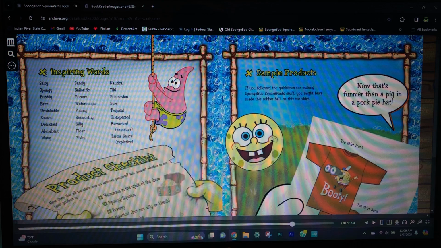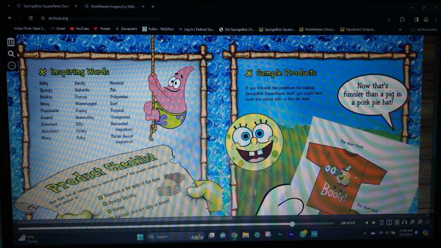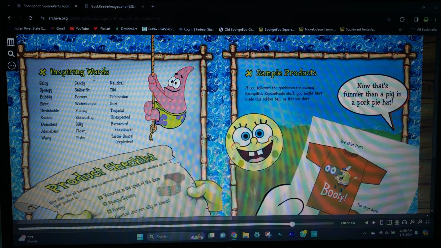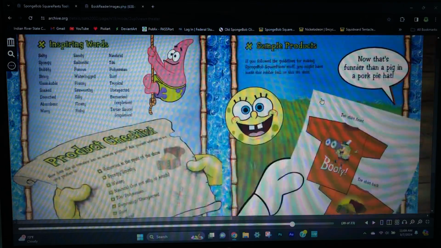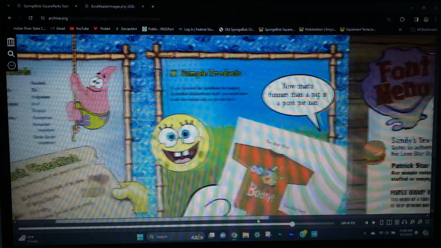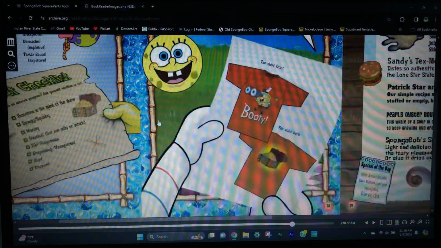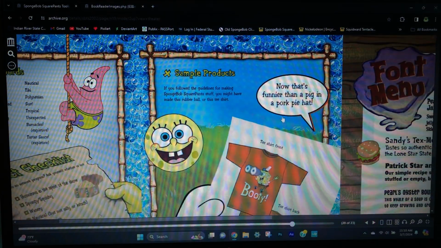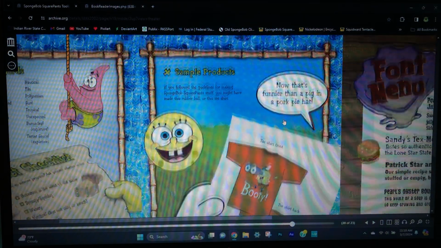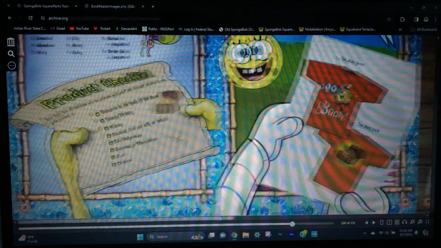And of course, right here you could use words on products or shirts or whatever. Look at all that, read that. This is an example, some sample products here, like this rubber ball and this t-shirt with SpongeBob saying booty with binoculars on the back. It's a treasure chest. Now that's funnier than a pig in a pork pie hat. Sure is, Sandy. Sure is. So yeah, there's examples there.